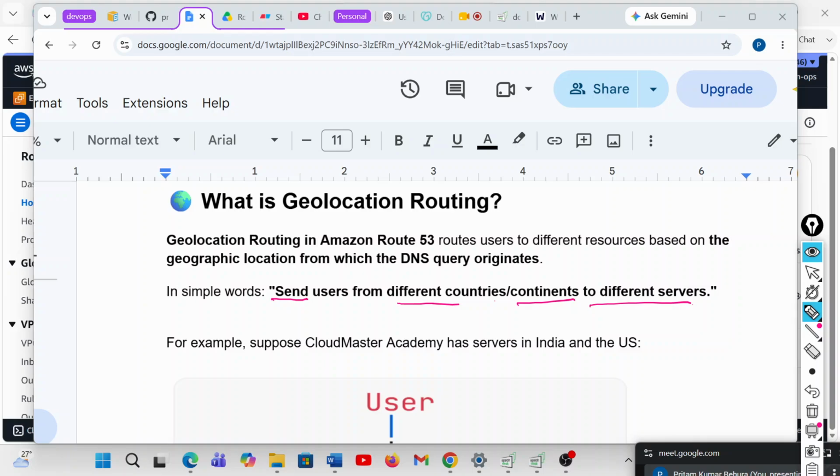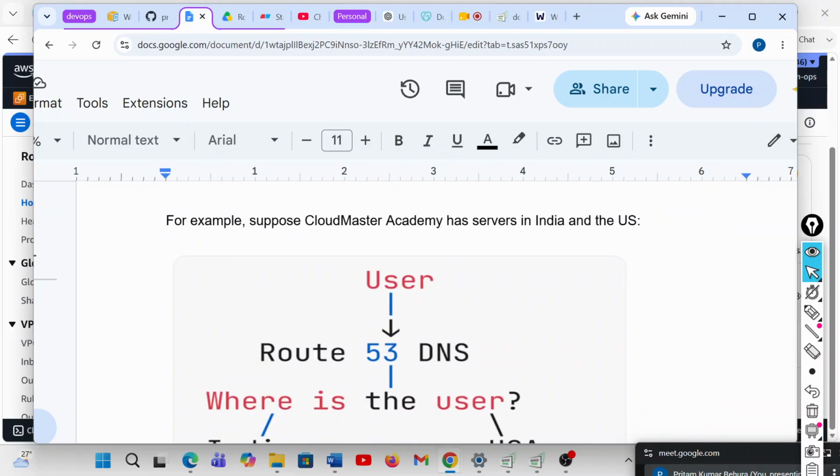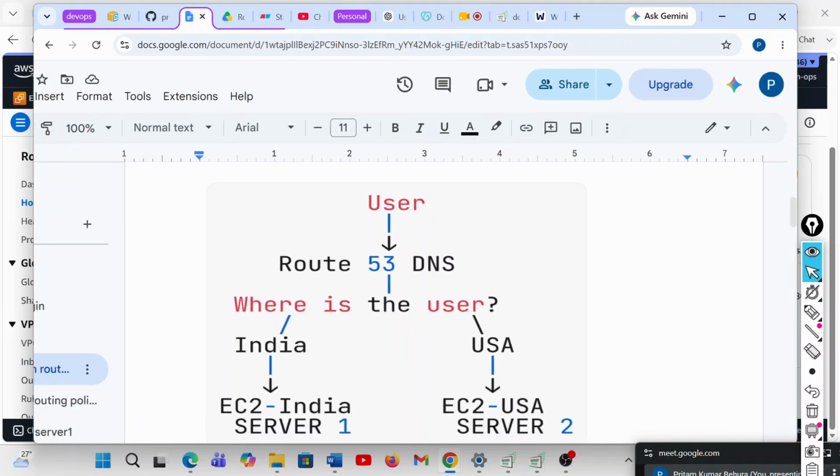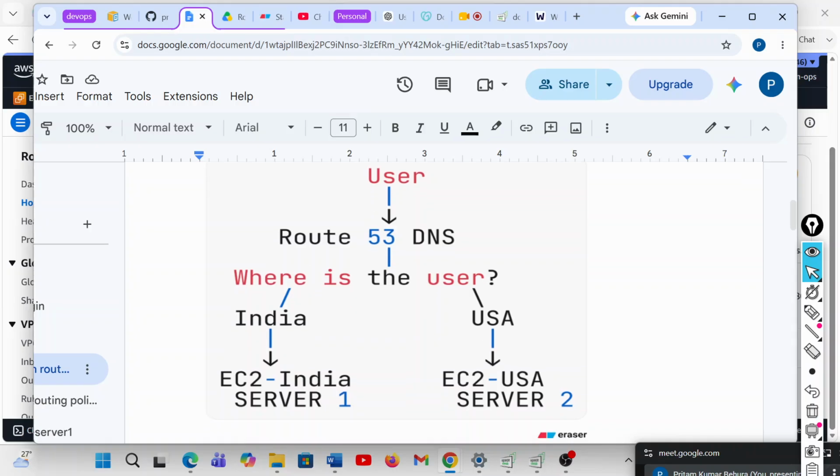Think about a situation, or let me show you the diagram as well, which will explain it in more detail. Let me go full screen. Think about this diagram, guys.